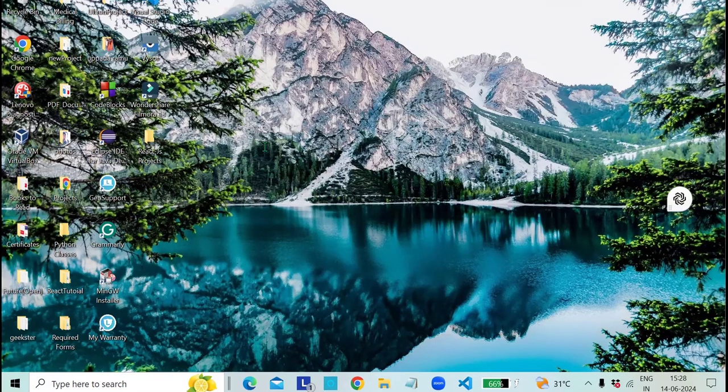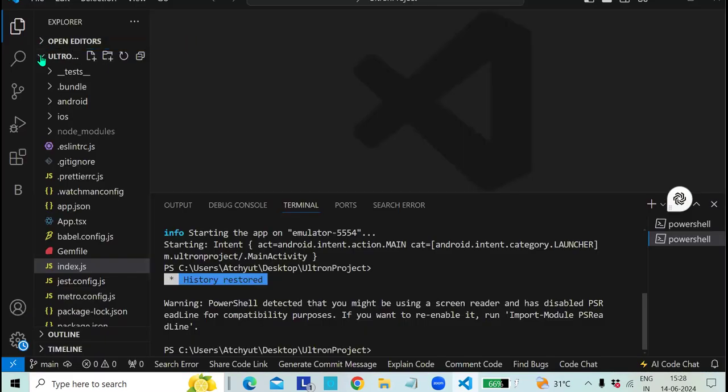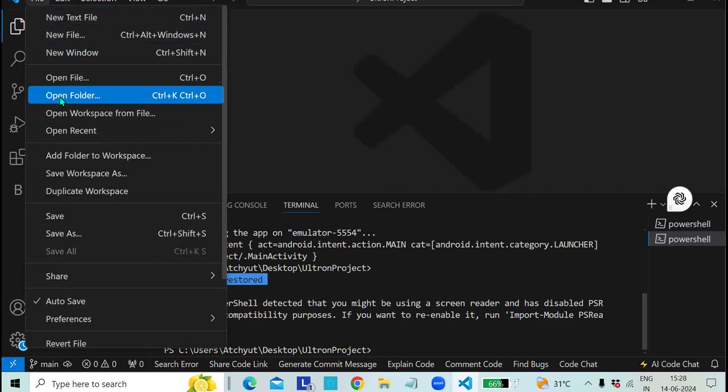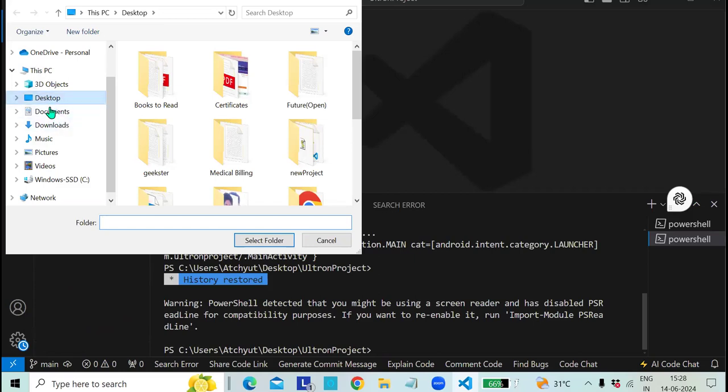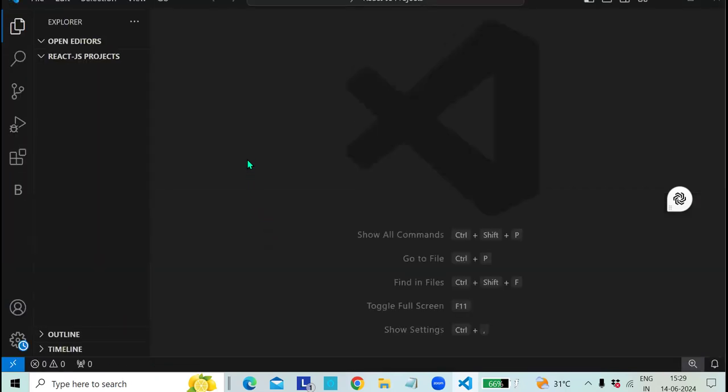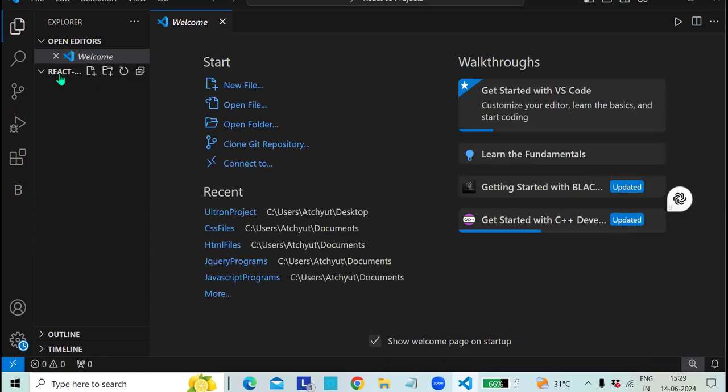So this is my Visual Studio. First of all, go to Open Folder, go to the desktop and find the React.js projects folder. Click on React.js projects and select folder. Then the React.js projects folder will be opened. In this way, we can open a folder in Visual Studio.